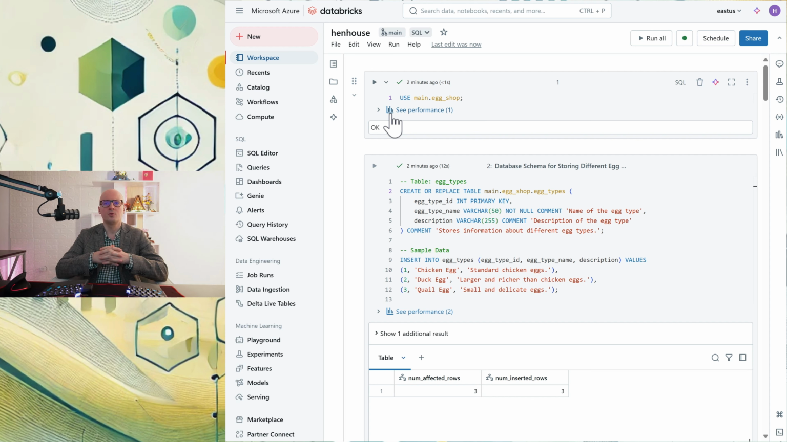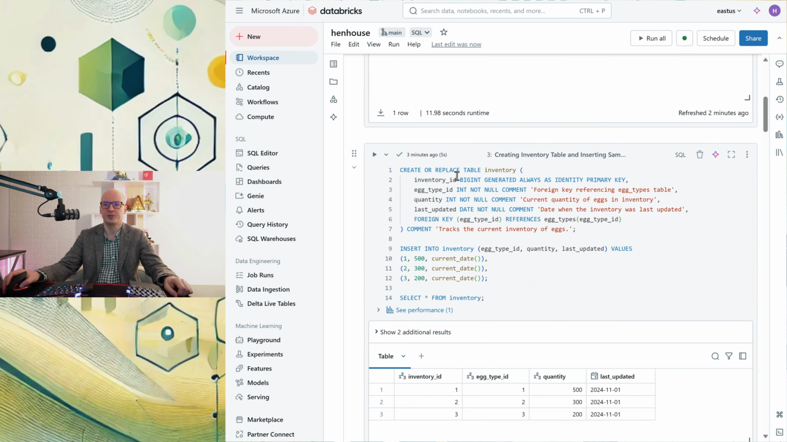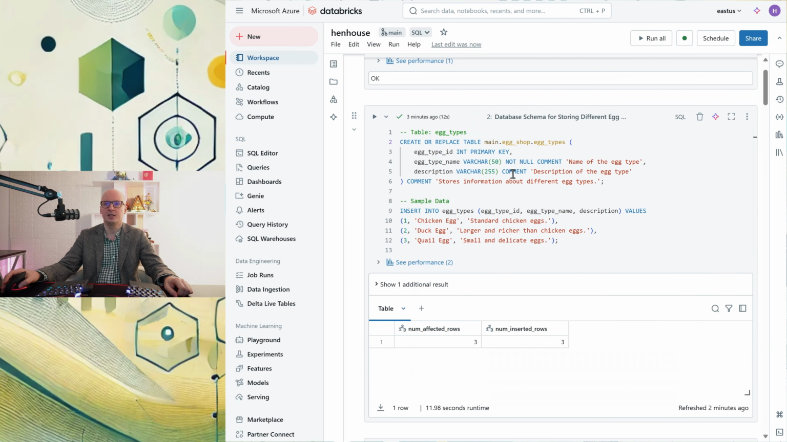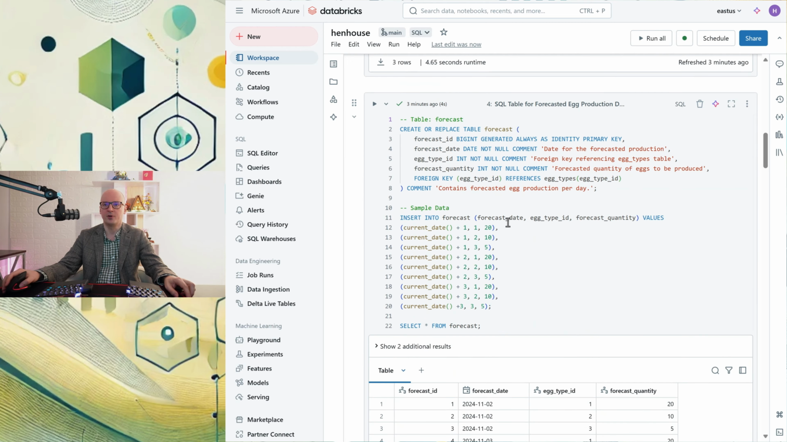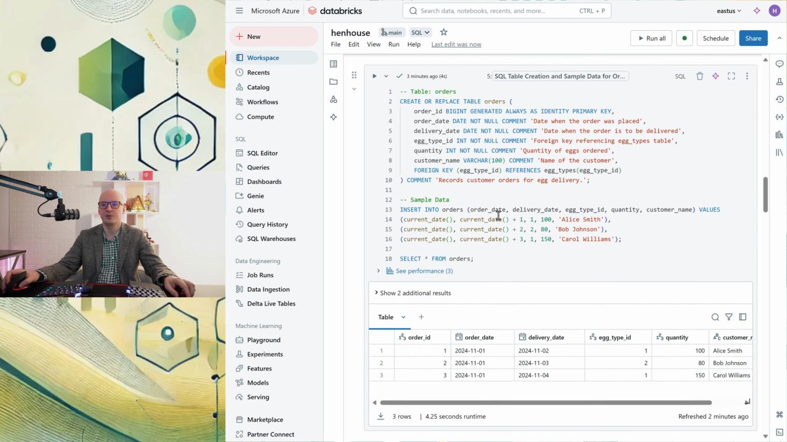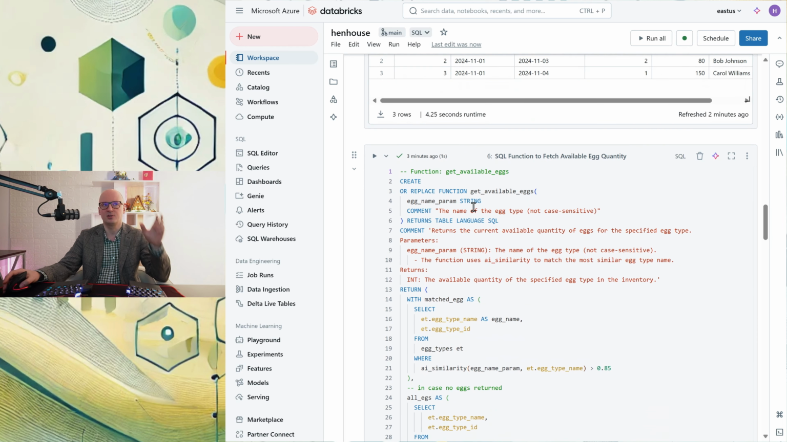Let's take a look at our model. Here in that notebook, we are creating that model. We are creating all tables and inputting example data needed for those tables. So we have a table with egg types, with inventory, with forecast. We are inputting some records with orders. And then we have a function for the LLM to interact with that data.